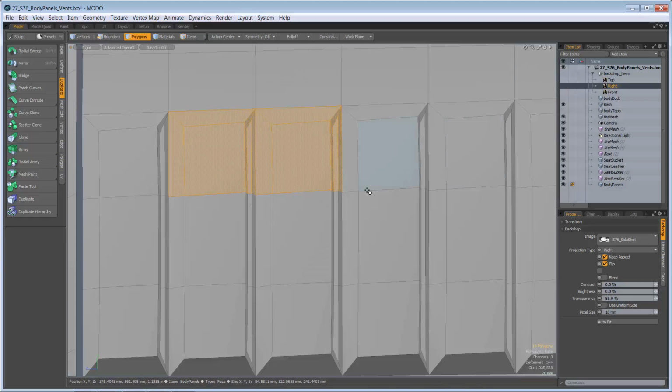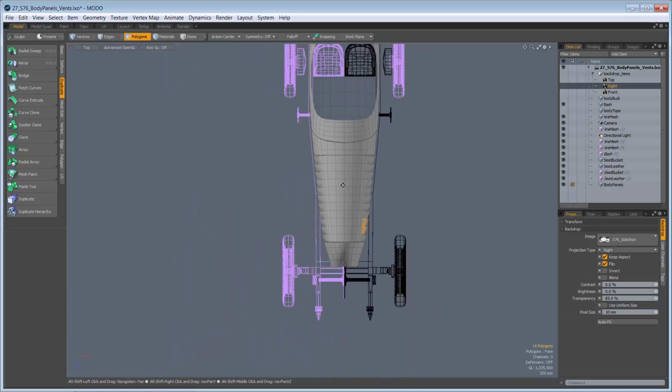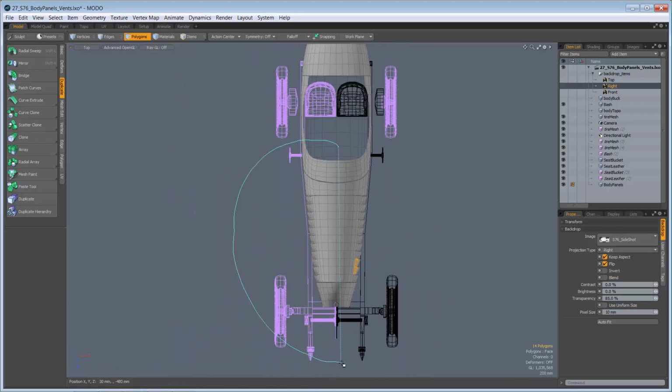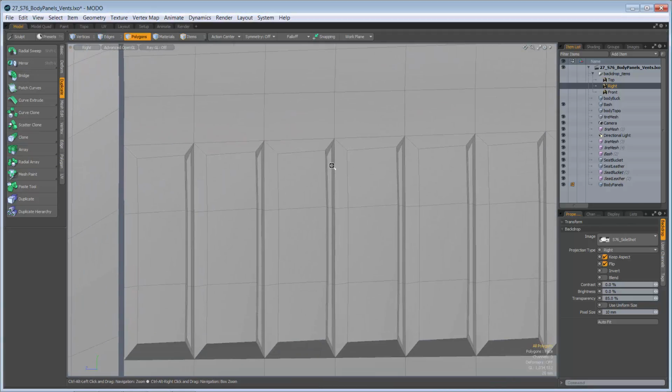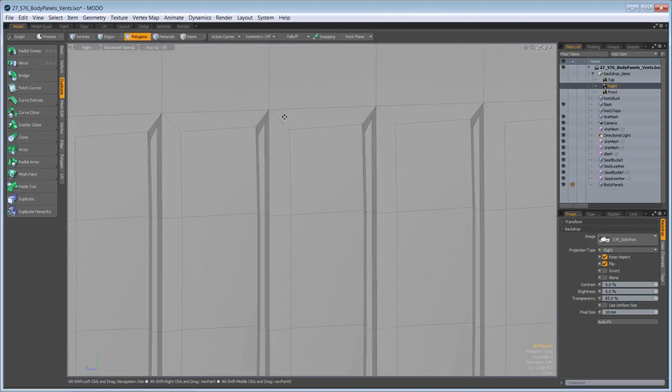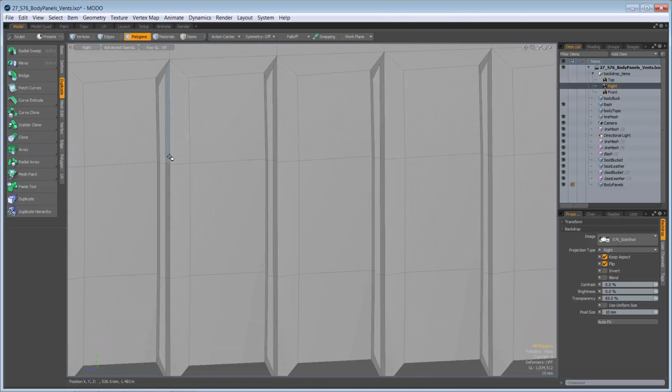So let me hide these backdrop items. Go to the top view, and I'm just going to select half of this stuff on the one side and H for hide, just so we're not accidentally messing with that. Go back to the right side, and we can get to work. Now, the first thing to do would be to remove some of these polys right about like that.